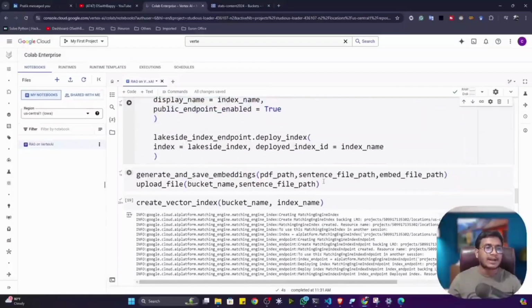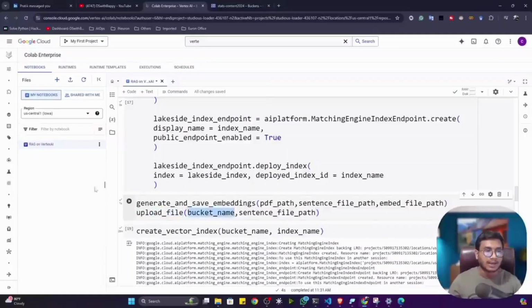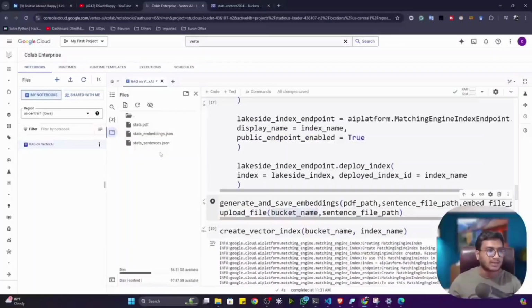Got it? Then after that, I'm calling these functions. You can see first of all I'm calling generate and save the vector. I'm giving my PDF path, sentence file path, as well as the embedding file path. Then I'm also uploading this file to my bucket. That means if I execute this line, what will happen? It will create these two files.